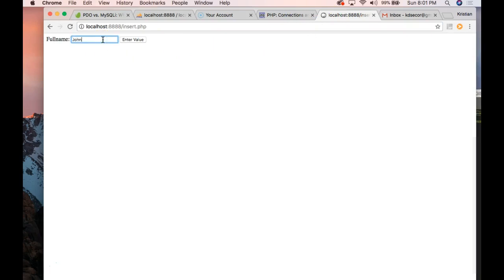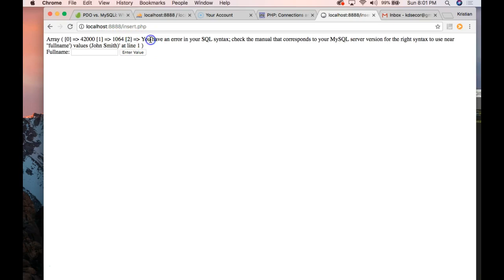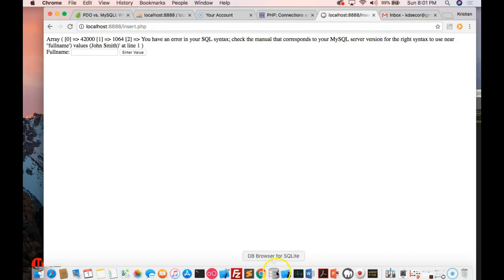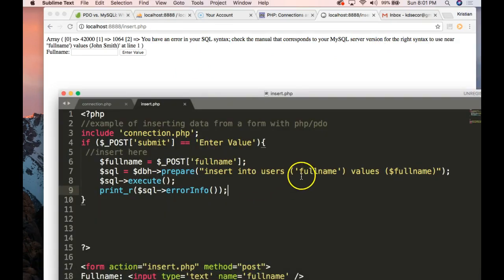All right, so now I'll write John Smith, hit enter, and I get this. Excellent. Now you have an error in your SQL syntax. Check the manual that corresponds to your version for the right syntax to use near full name values John Smith. Okay. Well, let's look back at my section right here. I have insert into users full name. Oh, I think I may have made a mistake with the values of the variable here.